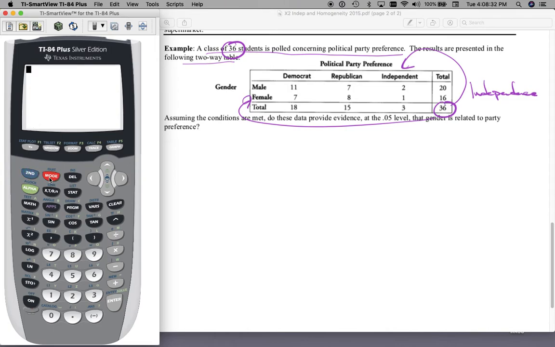Now, we're going to calculate the expected values, but in order to do that, we kind of have to go too far and carry out the test. And the test will store the expected values. So you kind of have to go out of order if you're going to use your calculator, which is fine.